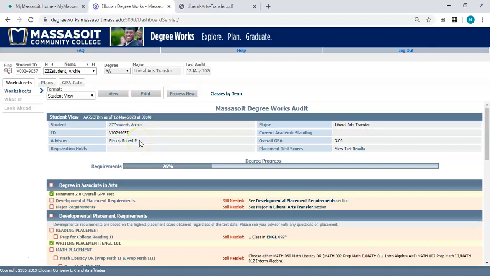If you have an assigned advisor, which you may not yet, so that's okay, you will later on in the semester. If you had any registration holds, your current major. If the major you see here is not the major that you had intended to sign up for, please reach out to an advisor and we would be happy to help you.